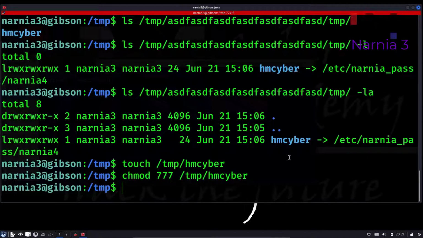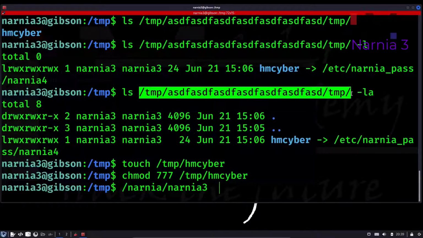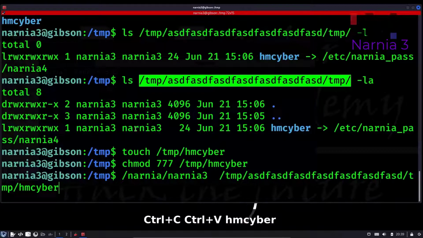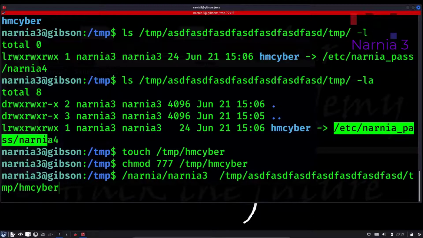Let's try to run the file. The file is in /narnia/narnia3. This is the file, so we'll give an argument in this format, and hmcyber. So we're trying to access this file. When we try to access it, it will be triggered, and then the contents of this file will be transferred into the output file, right?